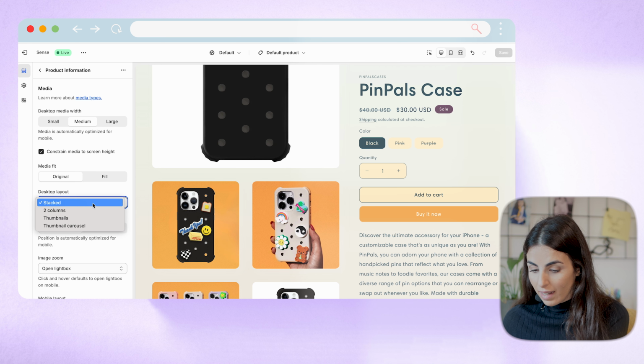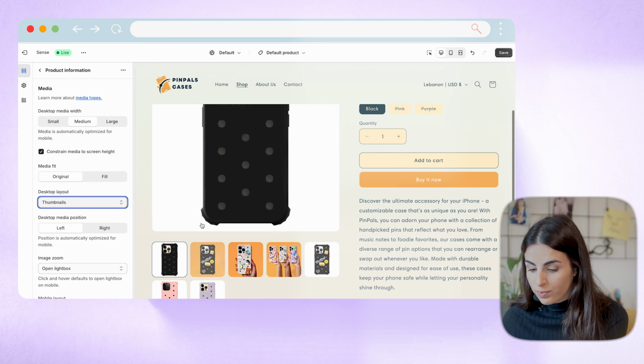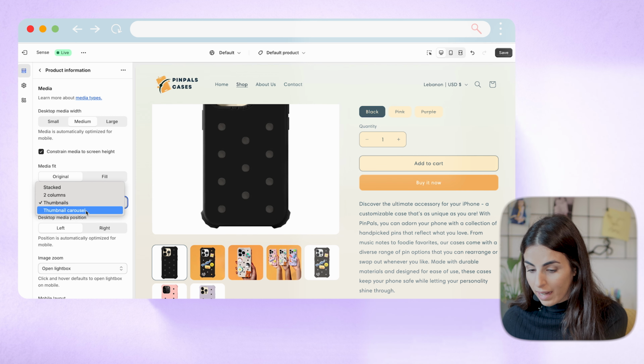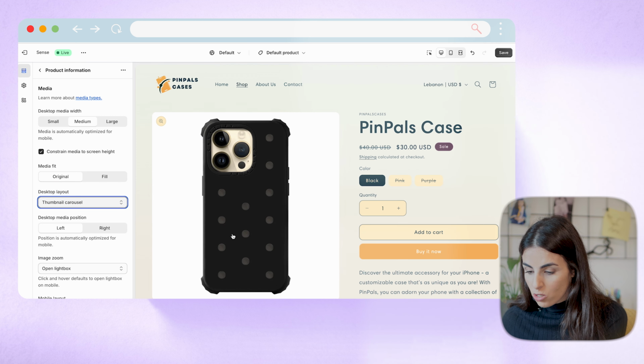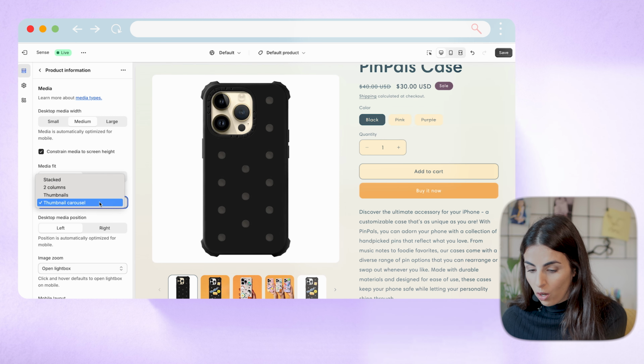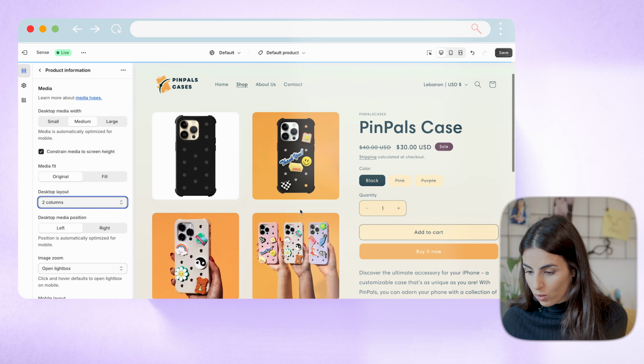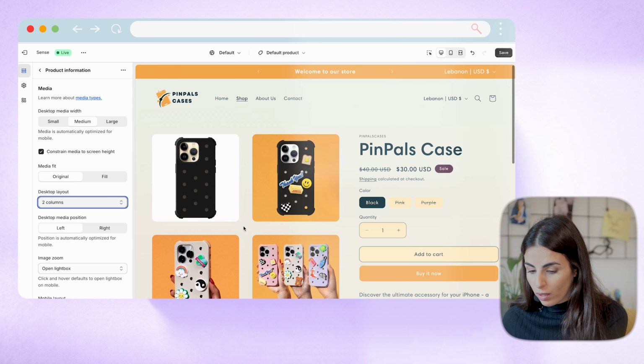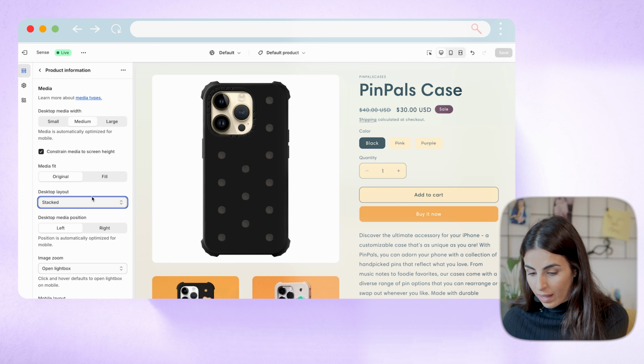Now we have this stacked. We can have it as thumbnails, so it would be like this, or we can have it as a thumbnail carousel, so we can have it like this, or we can have it in 2 columns. So it's like this. It depends on what you want. I like the stacked, by the way, so I'm going to stay with it.